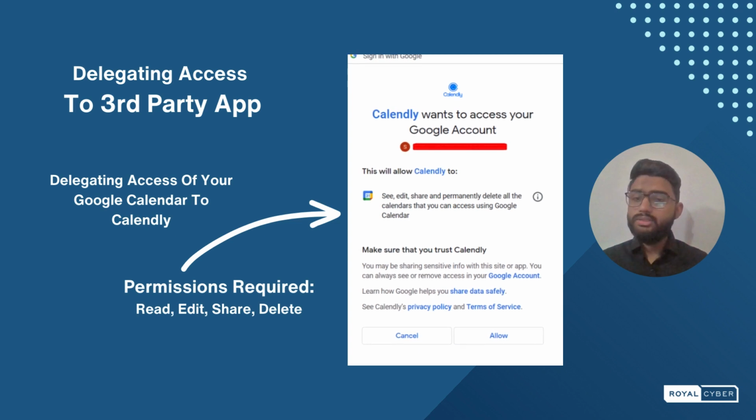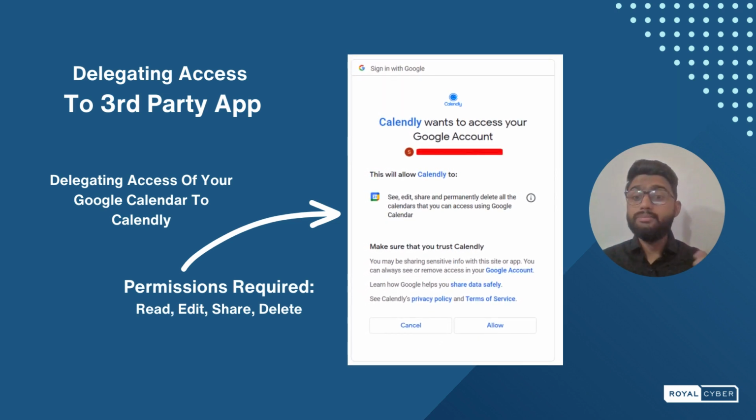There is an application called Calendly. It helps others set meetings with you. If you go to Calendly and try to sign up and use it, it would give you a pop-up like the one I have shown in this slide. It clearly asks that Calendly wants to access your Google Calendar: see, edit, share, permanently delete all the calendars that you access using Google Calendar. You read that and you give Calendly access to perform these operations. So this is a practical application of how OAuth 2.0 is used in industry.